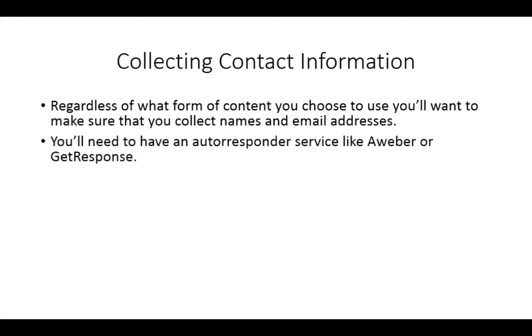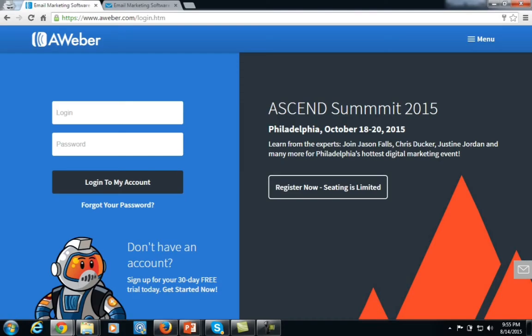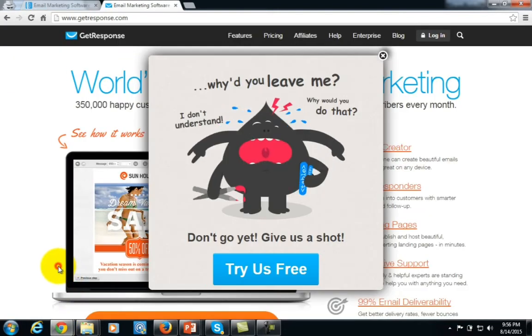Now, in order to do this, you'll need to have your own autoresponder service like Aweber or GetResponse. Aweber starts with a 30-day trial, which you can sign up for and get started with your autoresponder. Pretty much the same thing is going to be true with GetResponse. You can try it for free.